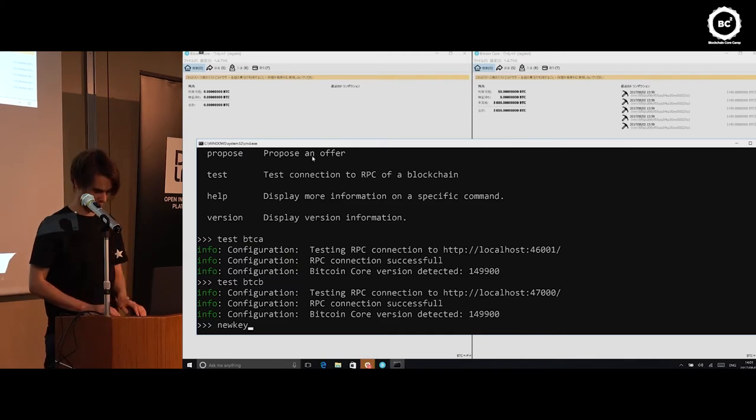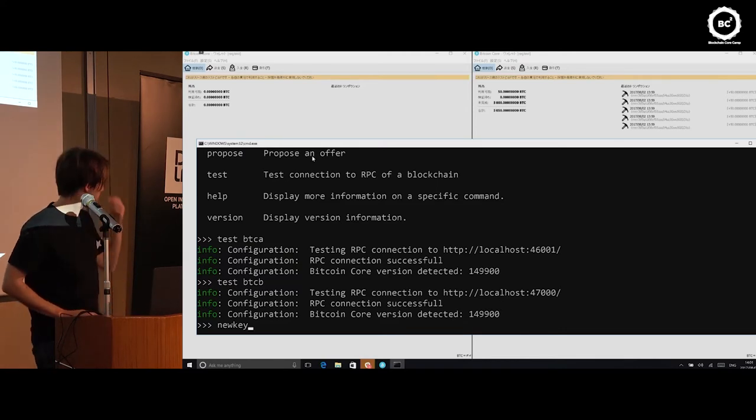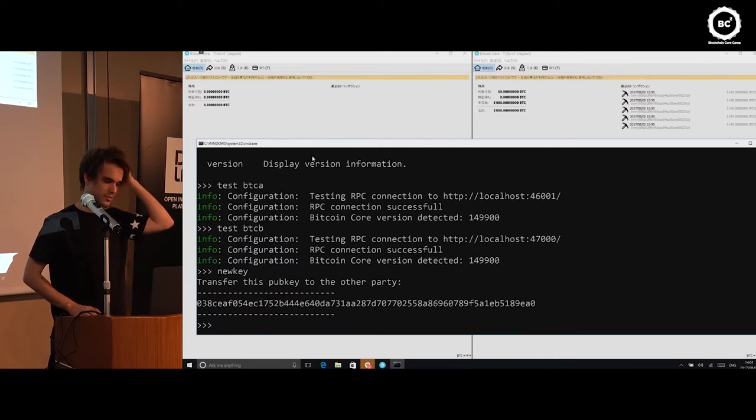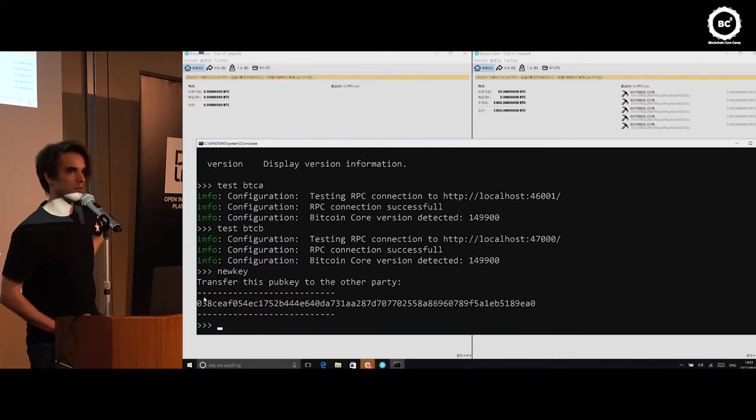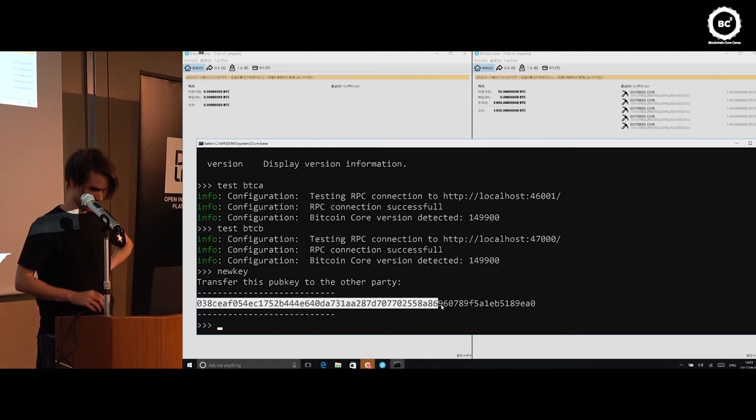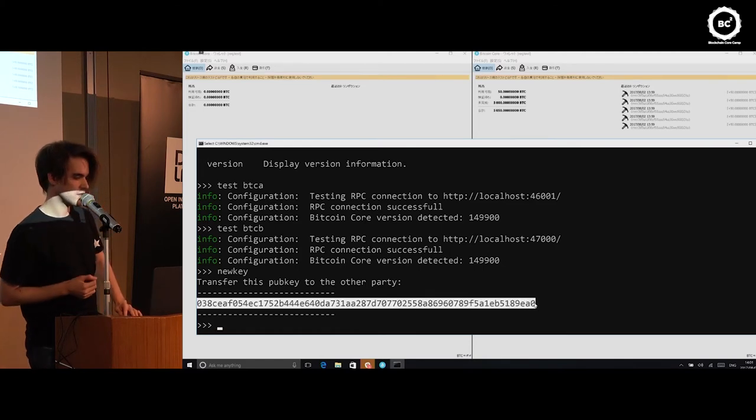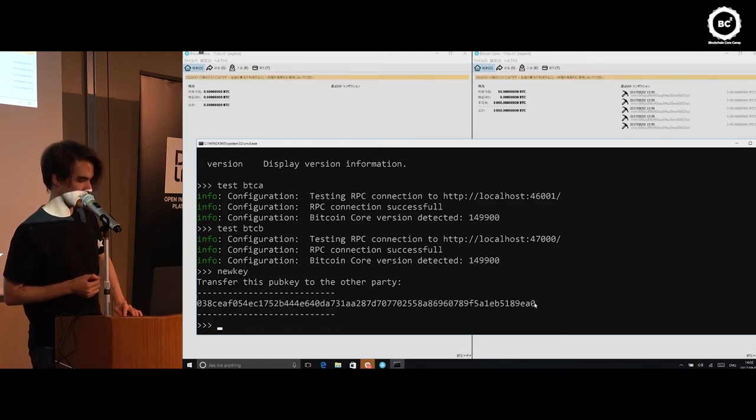So Bob types new key. So this is his public key that he needs to communicate to Alice.